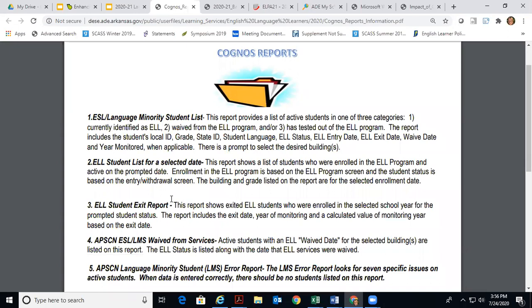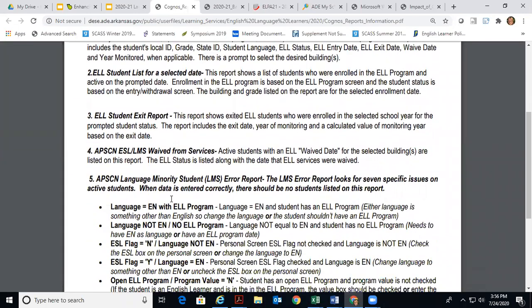If you think of a report that would assist you and help you manage your EL data or use it more efficiently, please reach out to me or my admin assistant, Brooke Pence, and we'll be glad to work with you on creating that report.